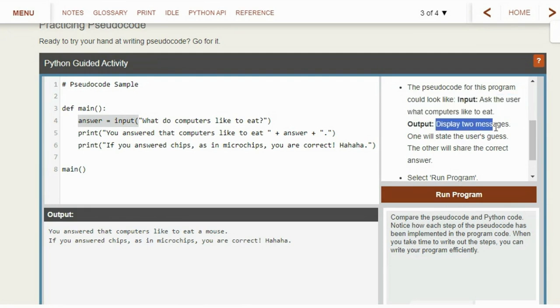Then it says display two messages. So then we see two print statements in our code. It says one will state the user's guess. We probably wouldn't write it that way. We'd probably say one will tell what the user answered. Write that in whatever language feels comfortable to you. Use words you feel comfortable with. A lot of us don't talk like this. One will state the user's guess. You know, the first one will give their answer.